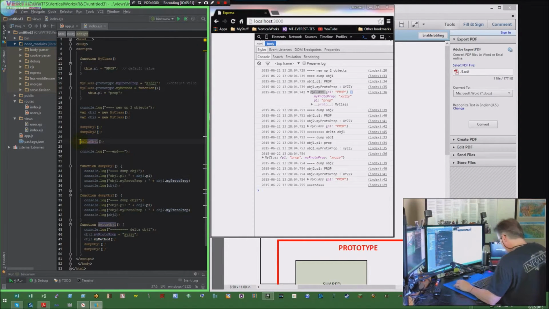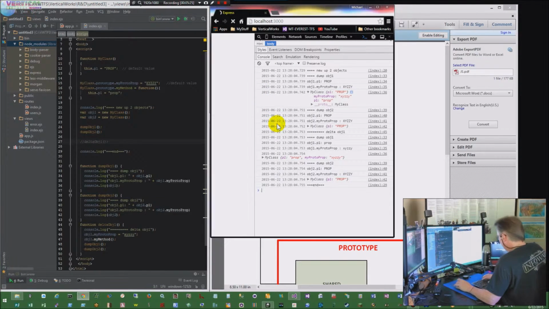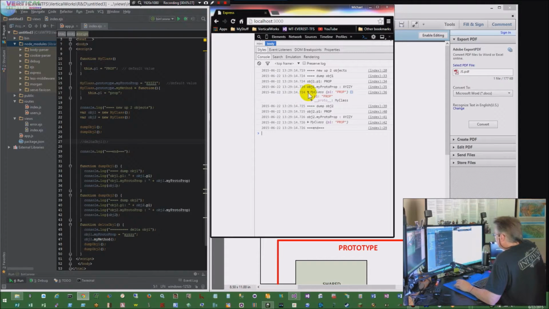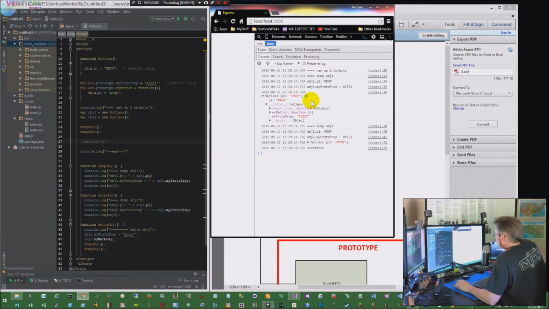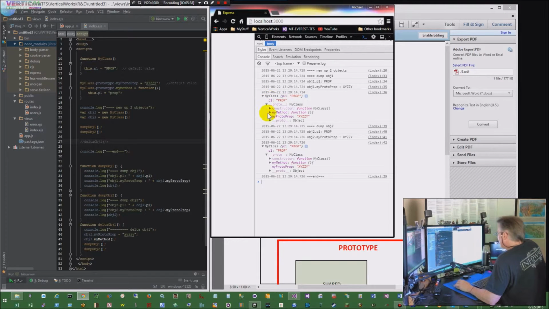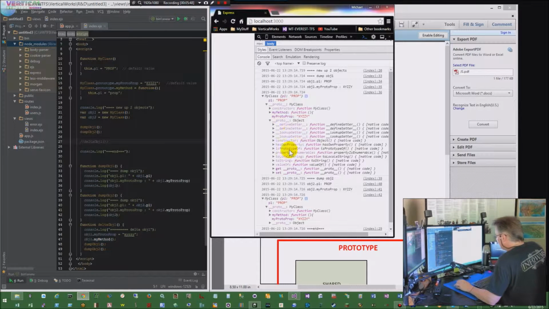If I comment that out, save, run, and recompile, it goes away. Take a look. Right? So now we're looking at class object 1 and object 2, sorry. P1 is prop. My protoprop is XYZZY. And they're all uppercase. Notice now this underscore underscore proto underscore underscore. Normally you're not supposed to change this, but it's interesting to look at. And I'll explain it in a minute.